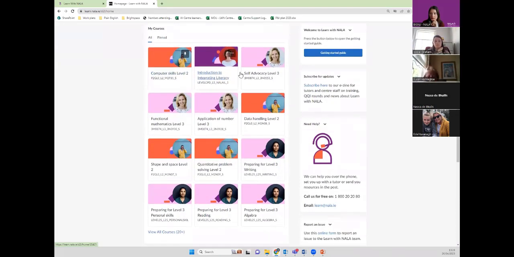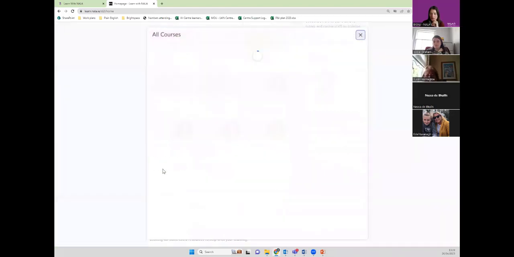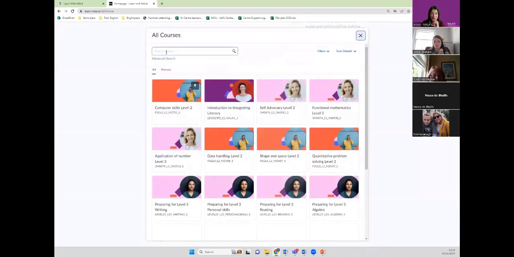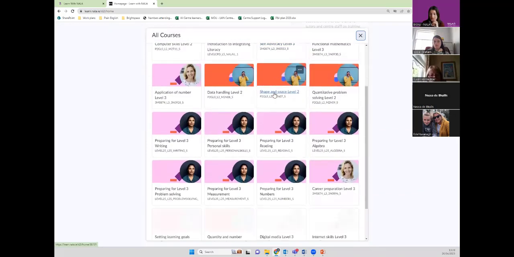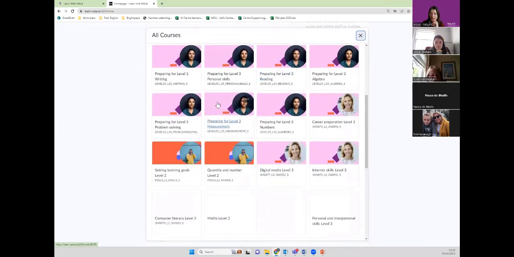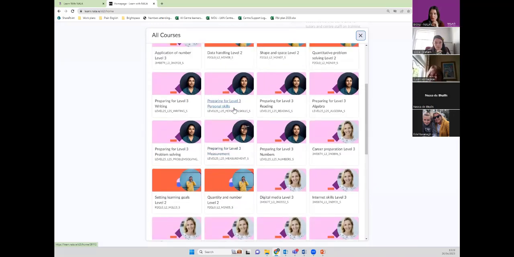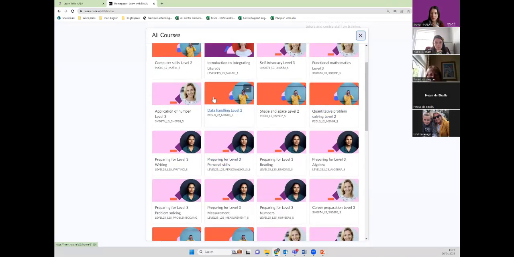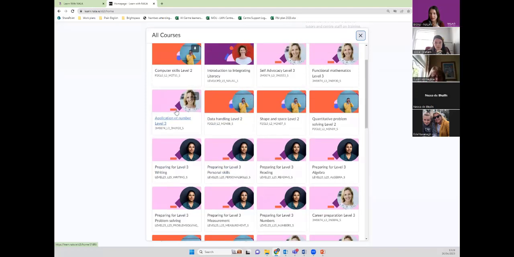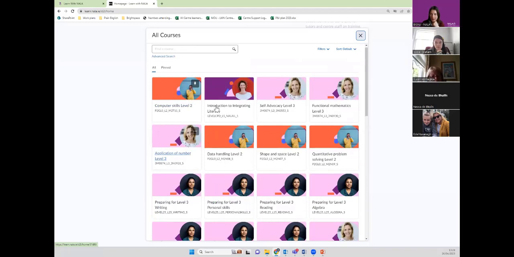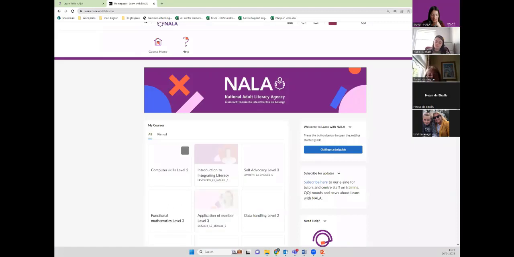So you can click into any of these. And I can click down to view all courses. I can also search if it's easier. And you'll notice as well, as you get more familiar with the courses, that they're color coded. So the level 2 courses always have an orange background. The level 3 courses will be pink, and your tutor professional development courses are purple. So we have a color scheme. So that's finding your courses.